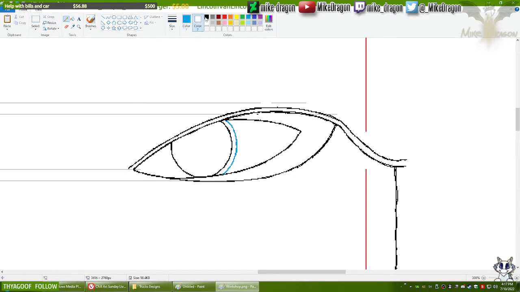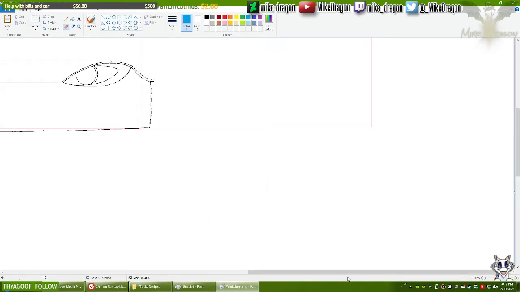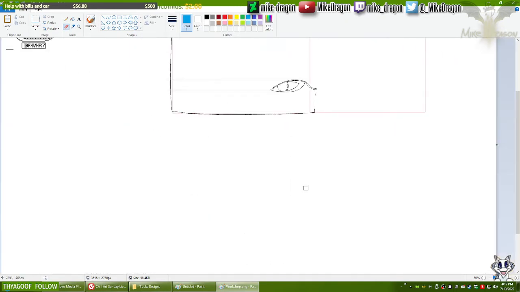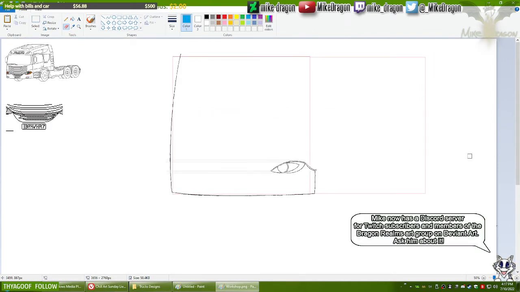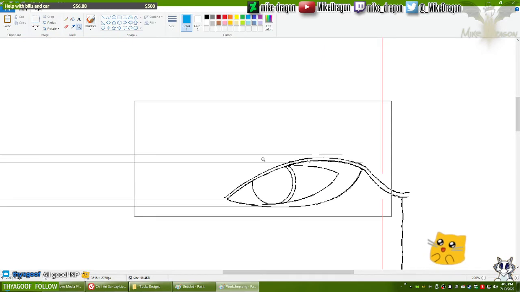Right, let's change this to black, zoom out and take a look. I'm not sure what I'm doing, so let's just move on, I guess.